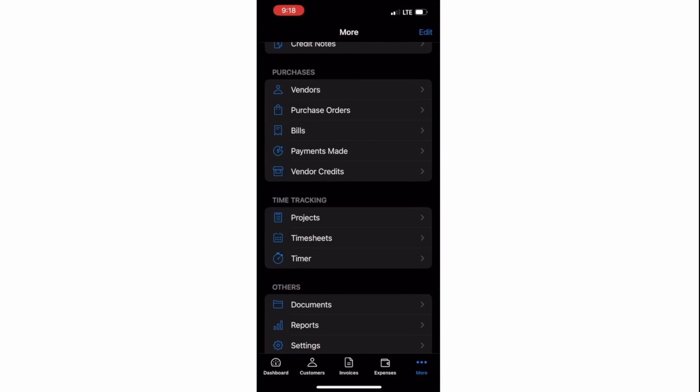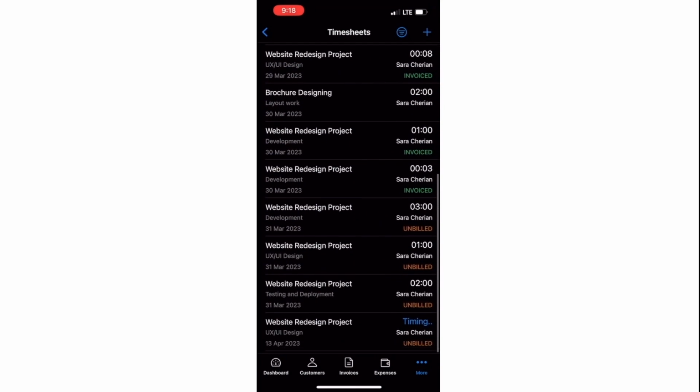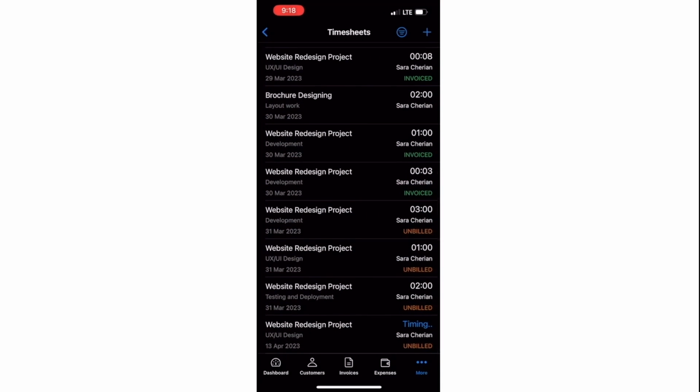You also get to see a daily, weekly, or monthly view of your logged hours, so you can see all the hard work you've put in and your projects stay by your side even when you're traveling.